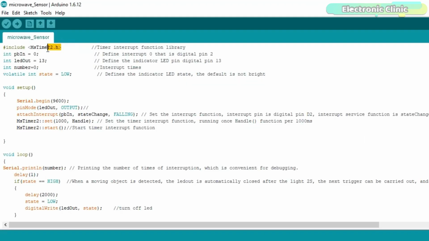Before you start the programming, first of all, make sure you download this MsTimer2 library from our website electronicclinic.com. We need this library for creating software-based timers.